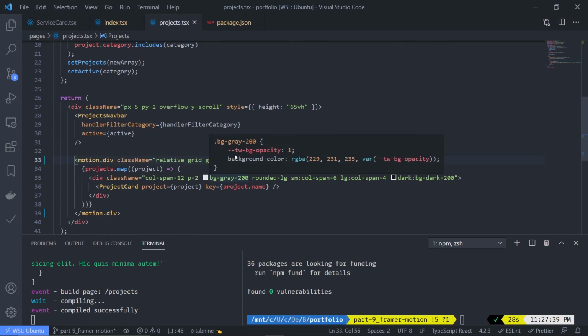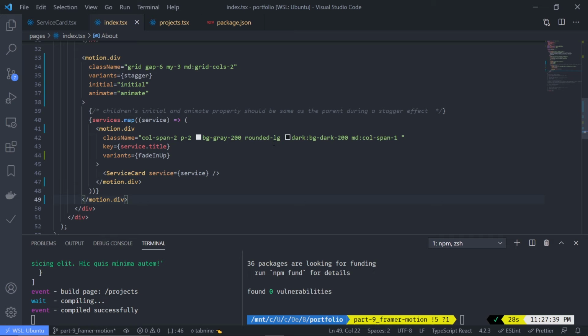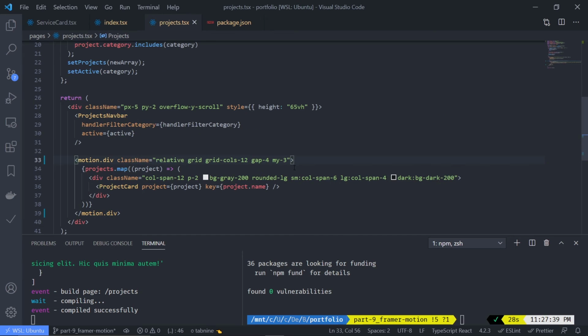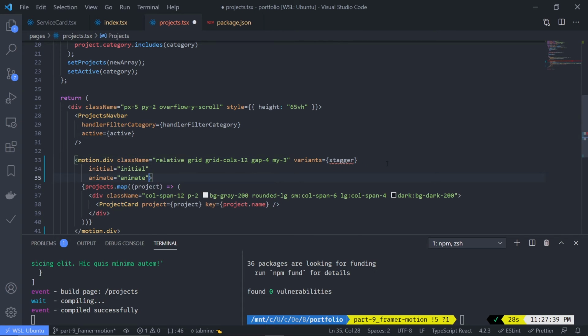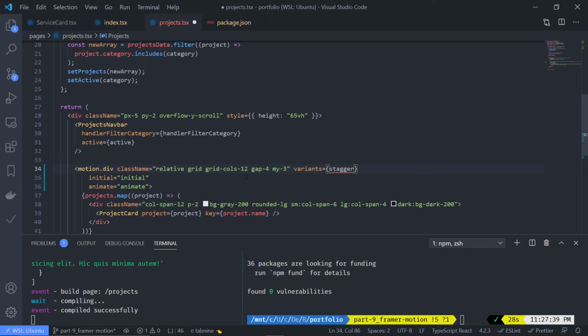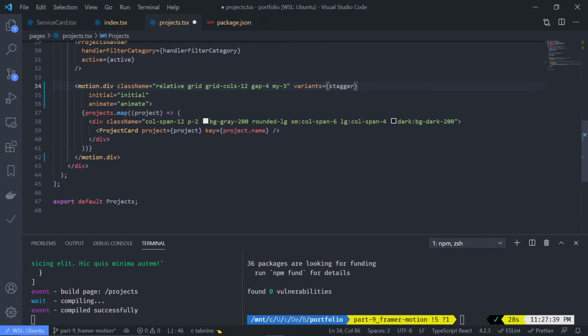Nice. And then just copy all the properties from the index.tsx. Here this is variance, initial, animate. Copy these three, go to projects.tsx, paste this, import the stagger, would be auto imported from animations. Nice. And then for the child div, also add the motion so that it can access the motion API.